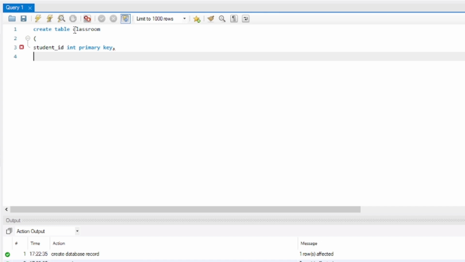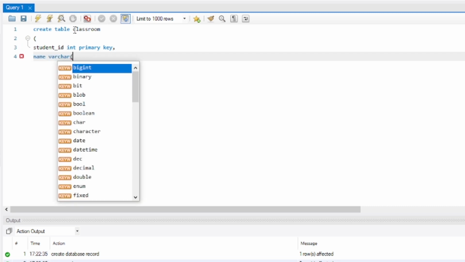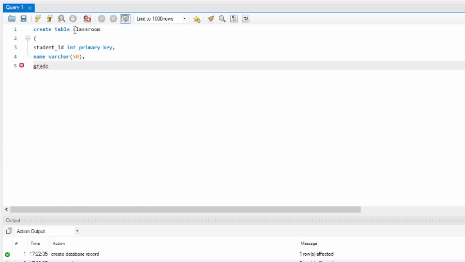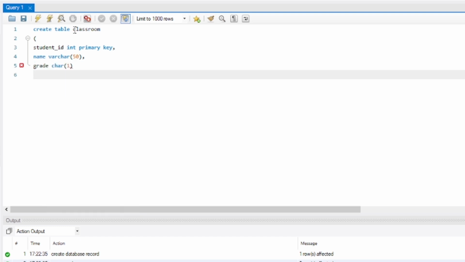A primary key is a unique column we set in a table to easily identify and locate data in queries. So my student ID is a primary key. And then I'm creating another column known as name, varchar. I'm giving it 50, that's the length. And then I'm creating another one called grade. All these are columns which will contain information. Now when I'm done, I have to close the bracket and then put the semicolon in it, and then let's execute it. So now we have our table.